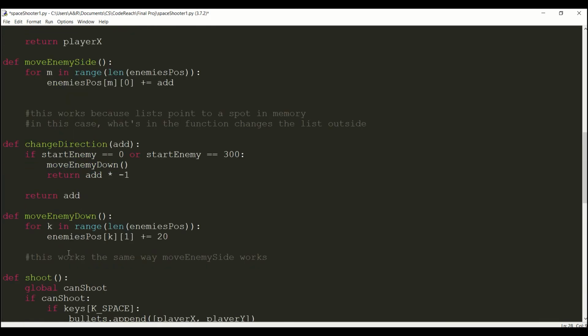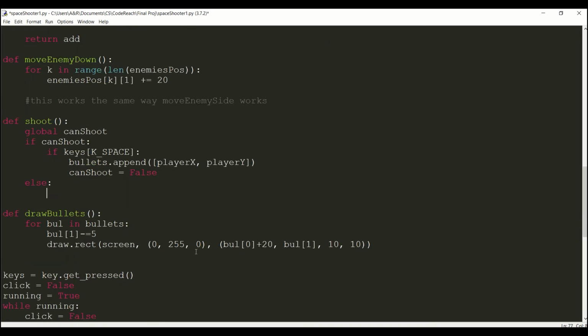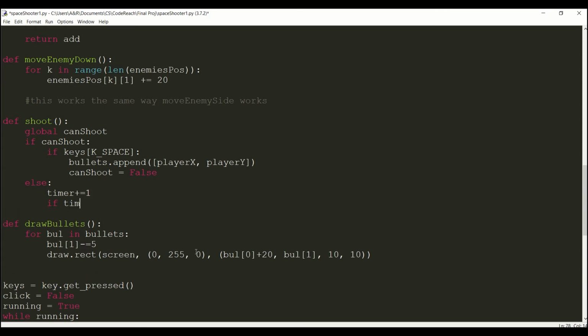Okay, so now if we can't shoot, we're gonna increase the timer by 1 every single frame. So we can do timer += 1. And now that we're increasing the timer at every single frame, what we can do is check if the timer is equal to a certain amount to reset can shoot.